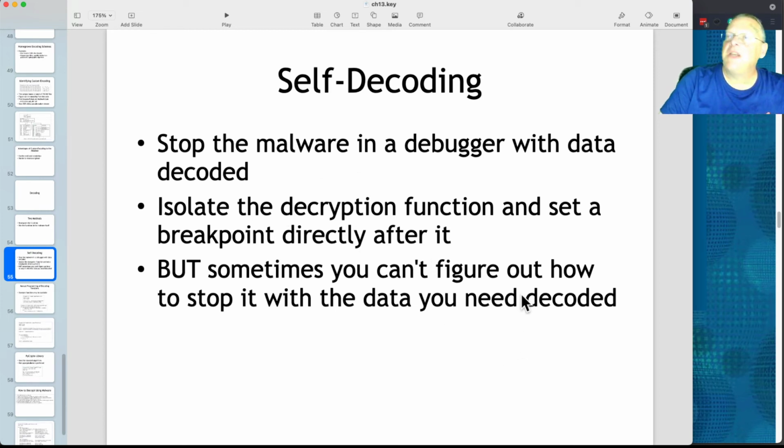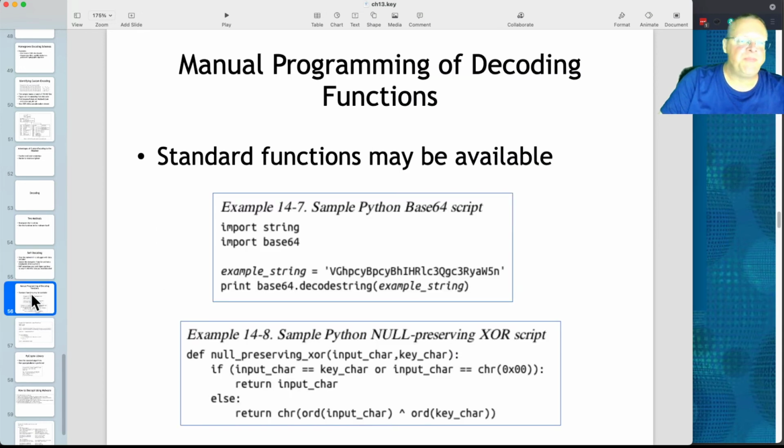But sometimes that is too hard to figure out. And the other thing is to reprogram the functions. So here's Python to do base64, of course. You just import base64, have a string, and then you do base64 decode string. I use b64decode, not decode string, but anyway.